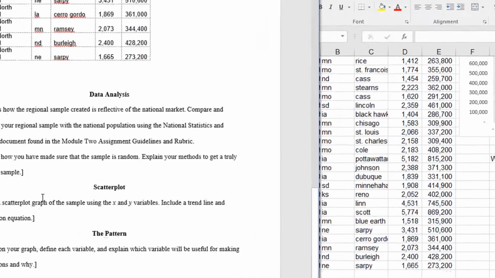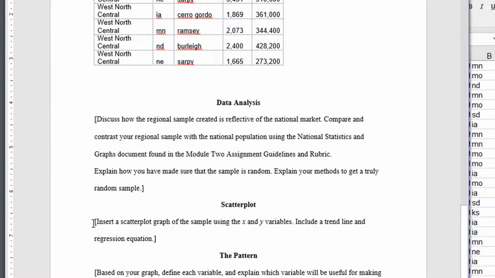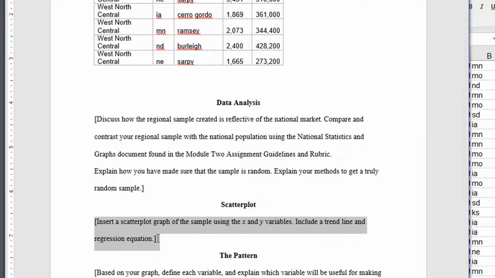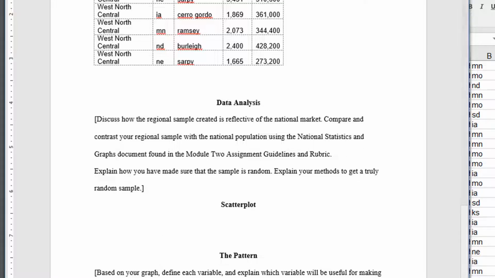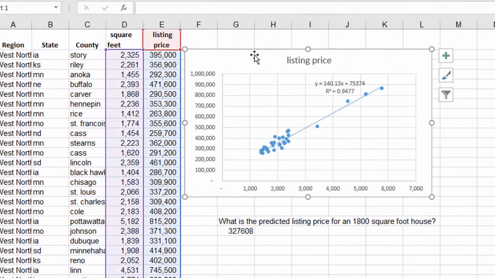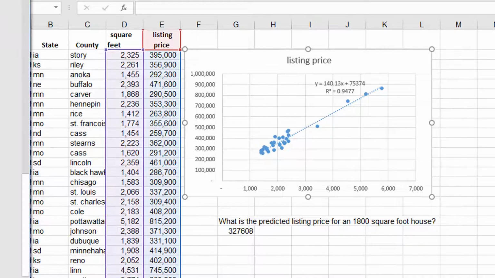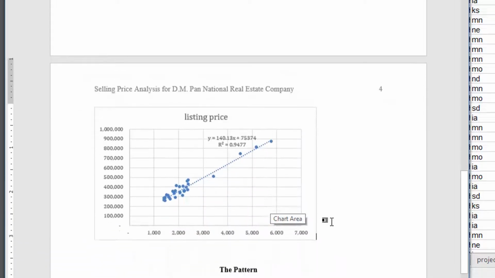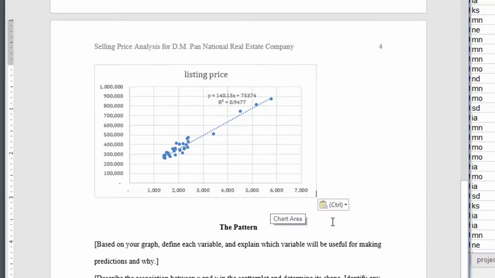Back to the template, you're asked to include the scatter plot, include a trend line, and a regression equation. So this is exactly what I calculated. I don't want to center my paragraph. So I'm going to go back here to Excel, select this chart, hit Control C for copy or Command C, and paste it here. My scatter plot is now in my report. This is exactly what I want.